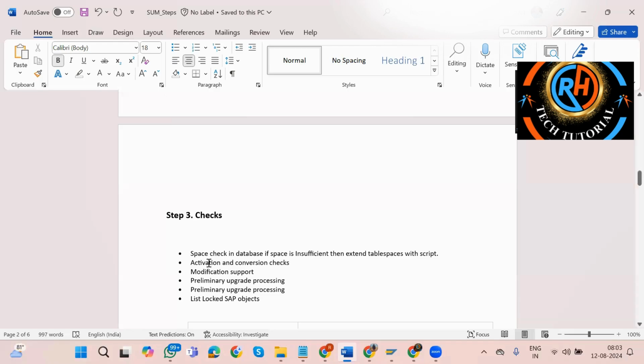Then the next step is modification support, the preliminary update processing, then list locked SAP objects. Here, whatever objects are open in your system have to be locked. Some transport requests may be in open phase. If any transport is in open phase, it won't go further. It will go back. You have to lock and release the transport request. Whatever changes you made in the request should be released. Then only it goes further.